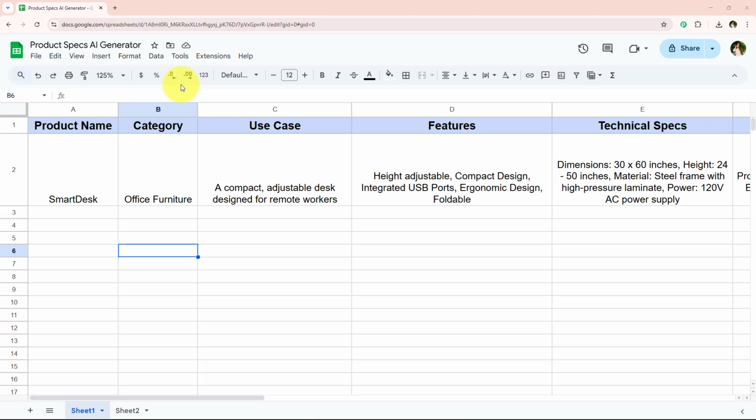Welcome to my screen. So as you know, in this video I'll show you how to build an AI agent that automatically generates product specifications inside Google Sheets. So with the help of OpenAI, we'll create a smart workflow that takes simple product name, description, category and use case and writes well-structured product specifications, saving you tons of time on manual writing. So whether you're managing an e-commerce catalog or creating product listings, this automation is a game changer. So let's dive in and watch the AI do the work.